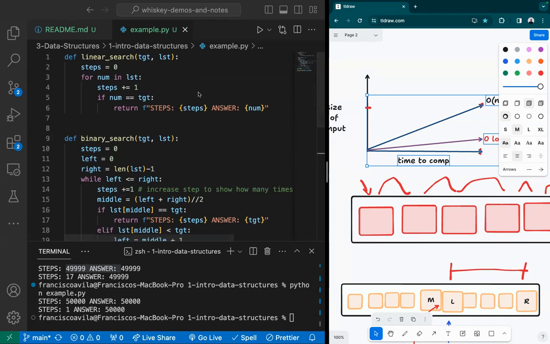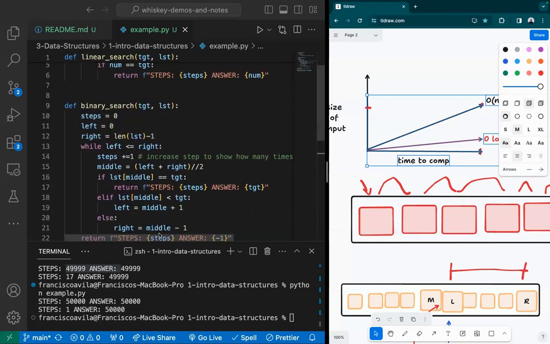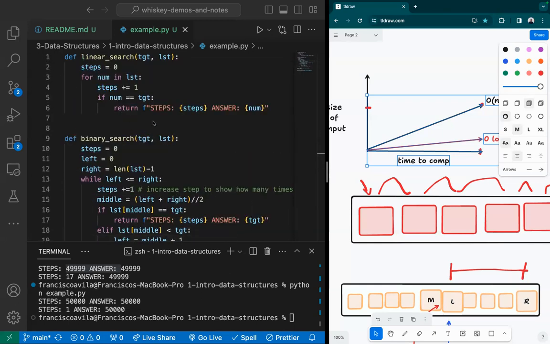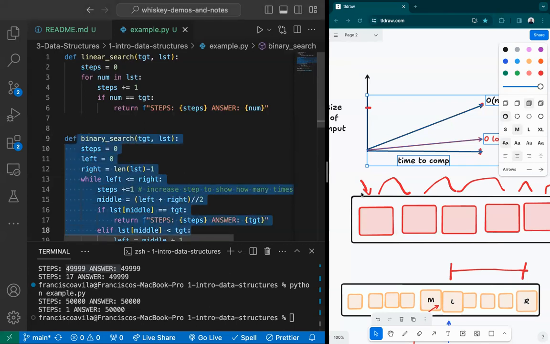Well, now let's talk about the strengths and weaknesses of each one, right? What happens if my list isn't sorted? Which one of these two algorithms would work the most efficiently, and would binary search even work if my list wasn't sorted?